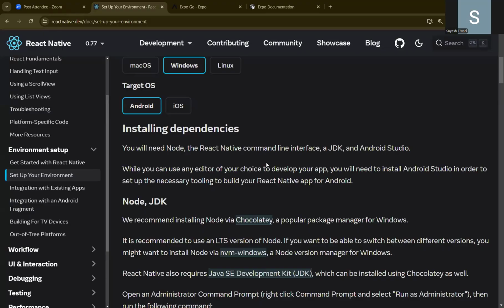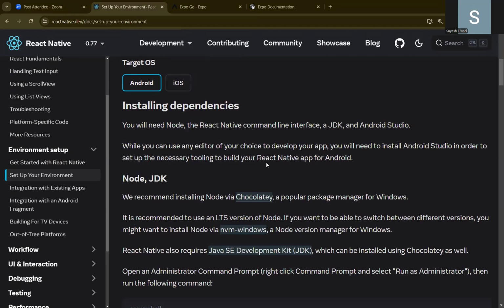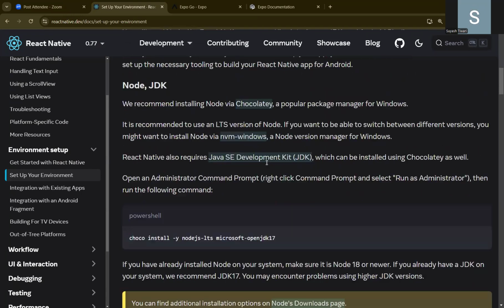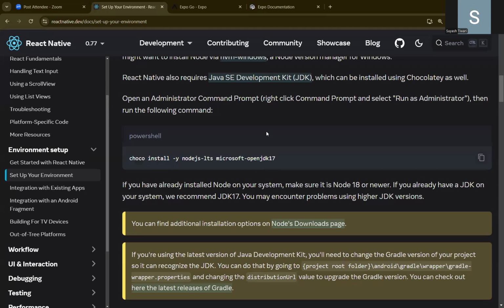But the installing dependencies part of the document on the React Native website says that we have to install a JDK, that is, the Java Development Kit, and Chocolatey is used there. After that, you can see this is the particular code given to install the Chocolatey JDK in your systems.